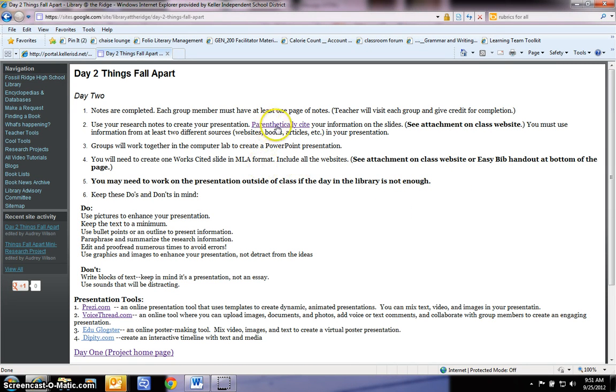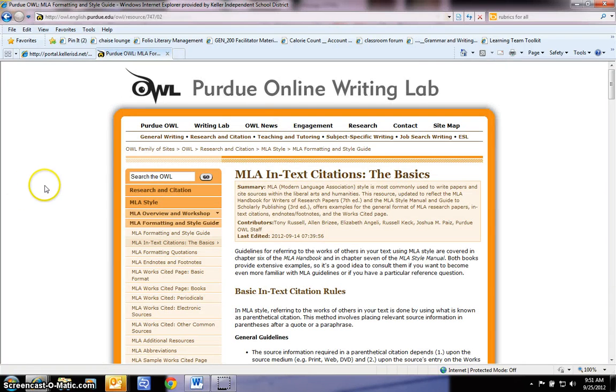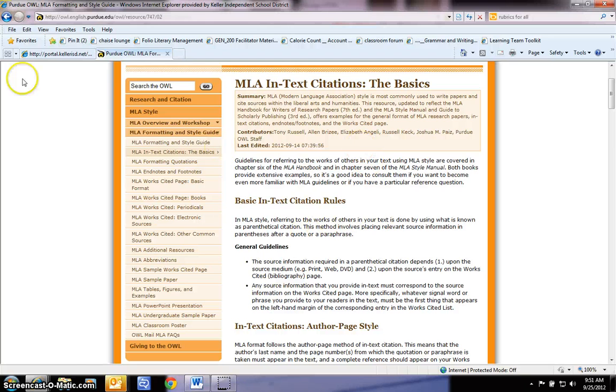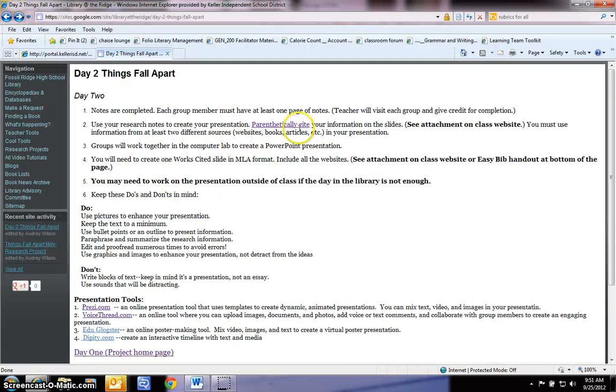There is a link on number 2 that you can go to. This is the OWL Purdue Online Writing Lab, and this is information on creating those in-text or parenthetical citations. So that link is available in Day 2.